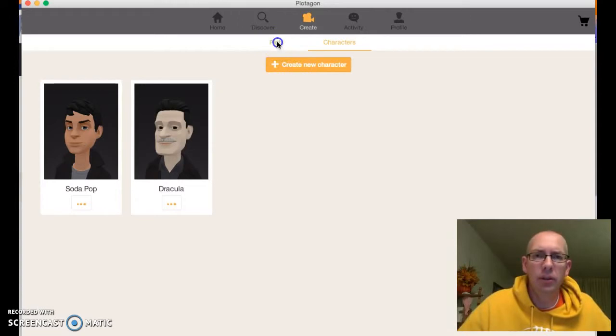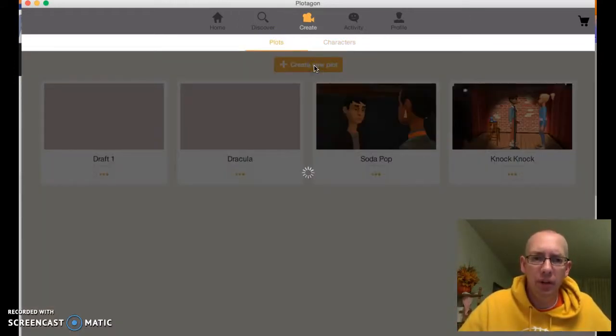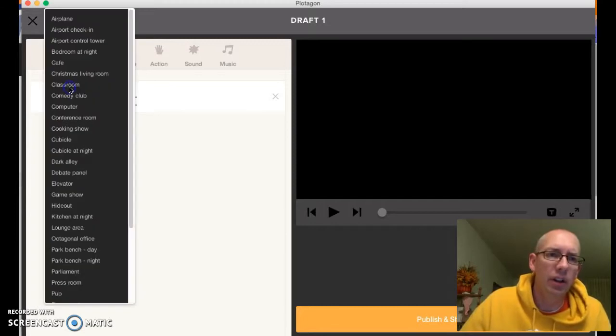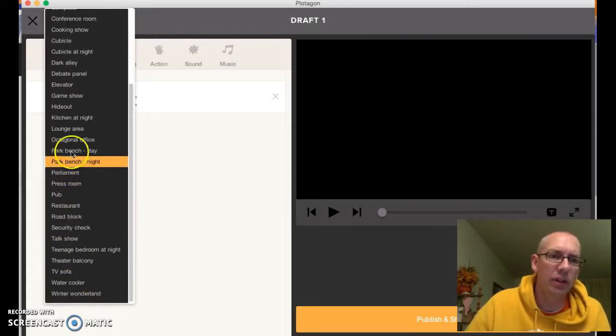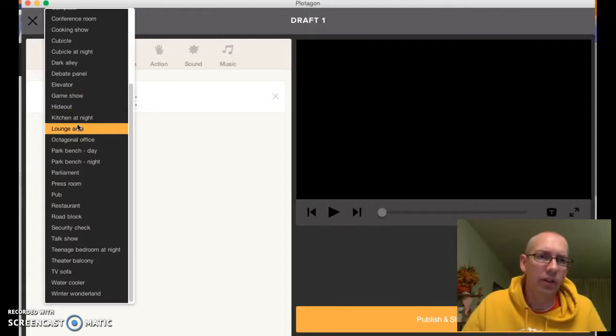As you get into making a plot and create a new one, this is where I think it can be really powerful. When you hit scene, location, you have all of these different options of places where you can have the story take place, depending on if you're recreating a scene from a novel, something like that.